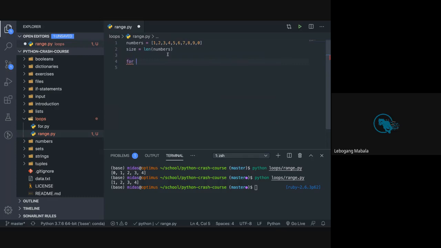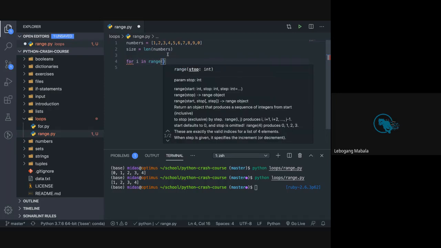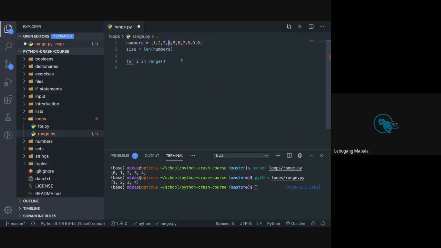So I normally go for i in range. What do you think I should use here to start if I wanted to start at 4? Which version of range should I use? Three. So I'll go 3. Let's try with the 3. And then after that, did you say where you wanted to end?